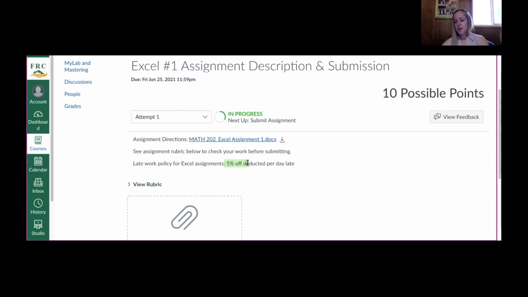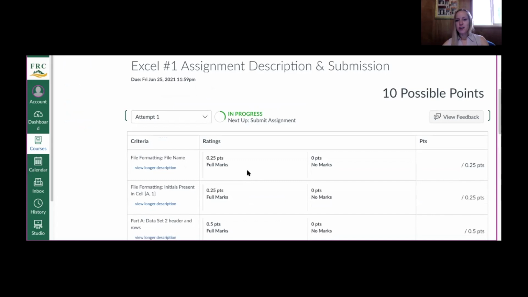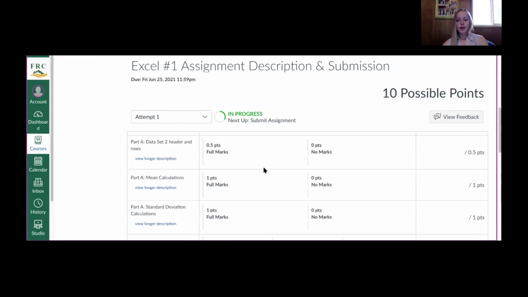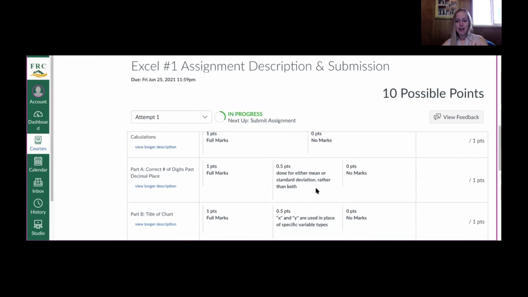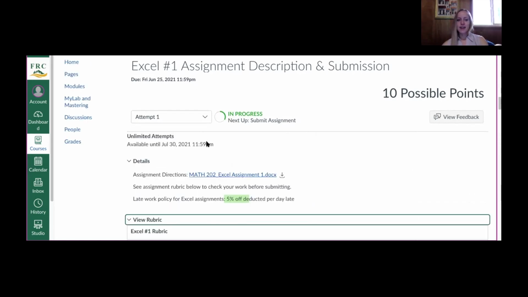There is a late work policy on the Excel assignments, not on the MyStatLab assignments, but on the Excel assignments. They are due by this specific date to keep you updated and comfortable using Excel. You want to do that in a timely manner because Excel will be very useful in this class on homework and on exams. I posted a rubric as well, so if you get your assignment ready and you want to make sure you're going to get the best grade, you walk through this and see, okay, I did do all of that, I think I'll get 10 out of 10. So you can look at that and upload your assignment there.